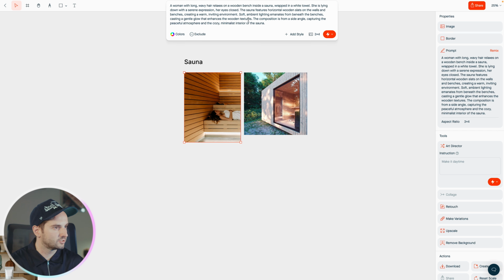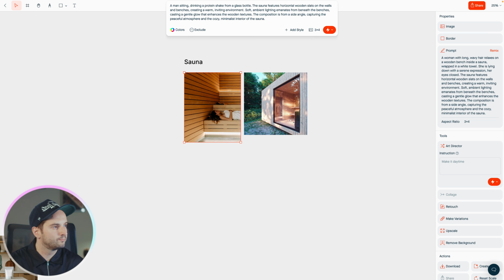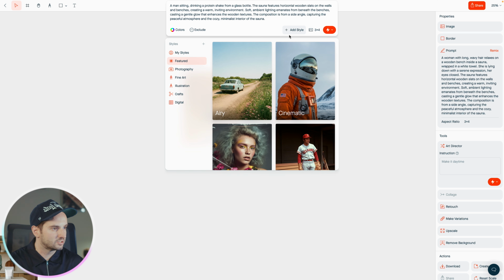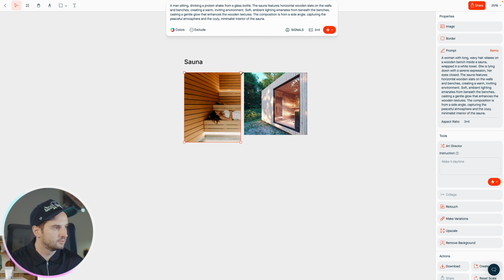So first step here is let's just maybe generate a prompt for this image. And let's remix this. And I want to change this up a bit more so on the subject. I think it's more so just the aesthetic of the interior that I want to keep. So I'm going to change this from a woman laying down to a man sitting and drinking a shake. I'm going to add the style that we made. And the aspect ratio, let's make this landscape and see what we get.